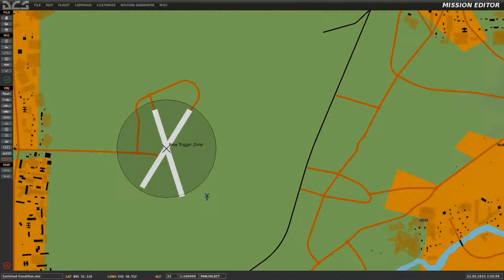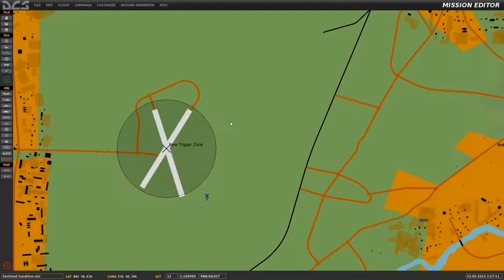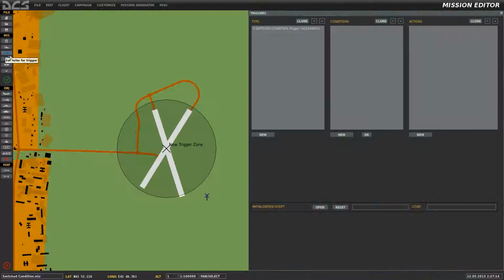This is Banjo, and today I'm going over the switched condition trigger type in DCS World's Mission Editor. First, we're starting off with the trigger zone, which we can see covering this practice airfield. And the trigger zone is titled New Trigger Zone. Next, taking a look into the trigger menu, we can see the trigger that I've built for this example.